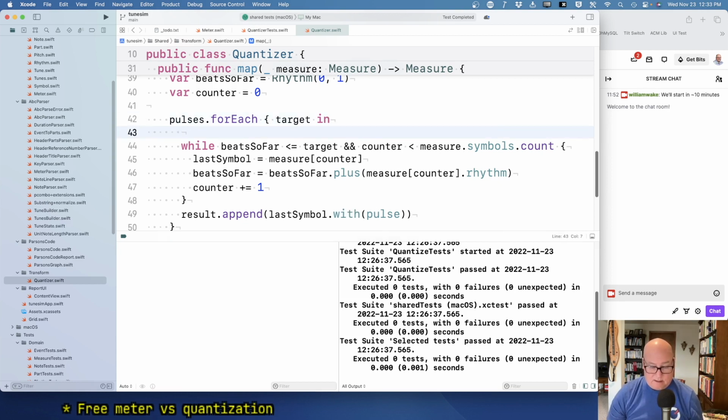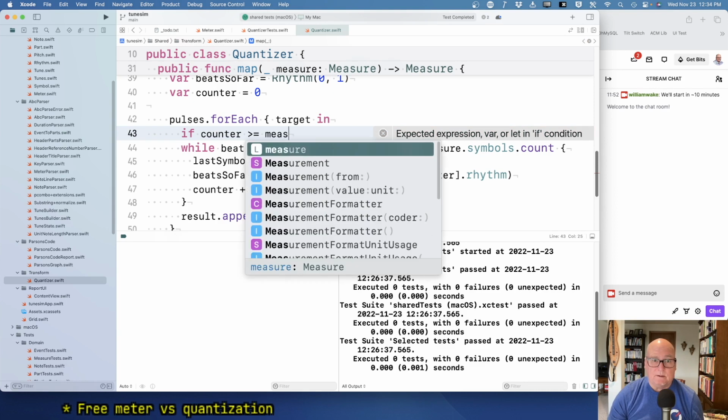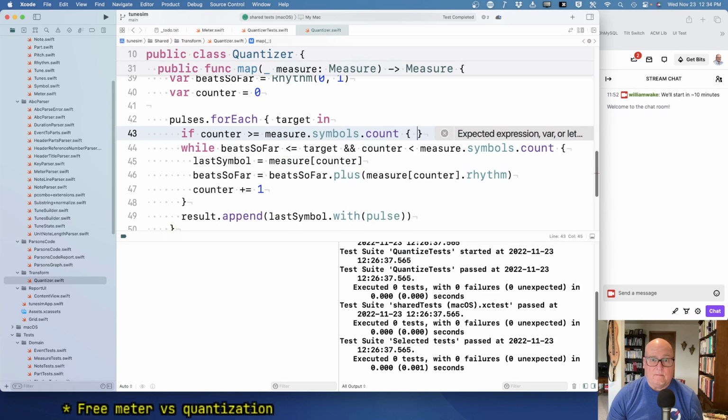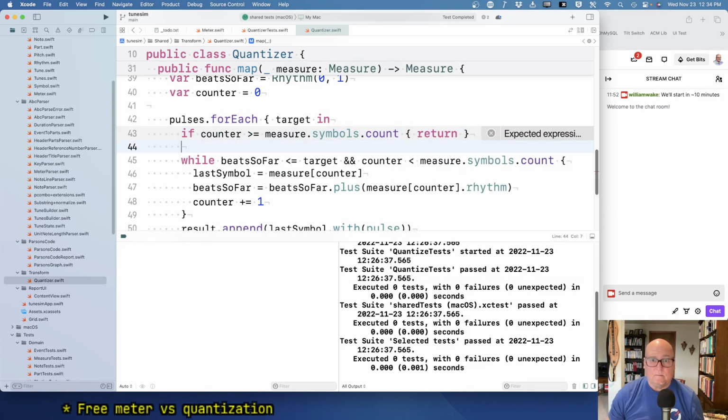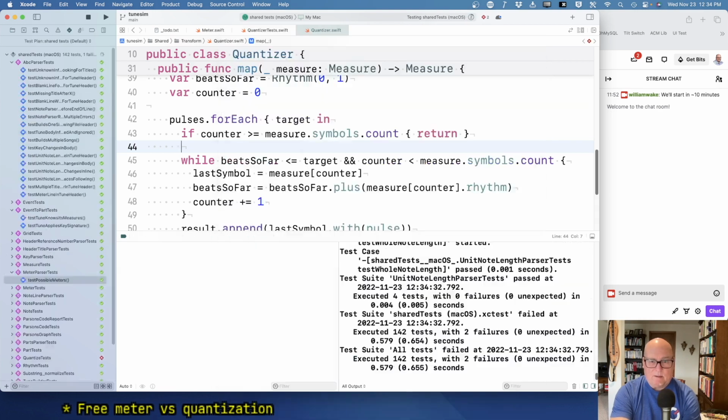So let's take that. If counter is greater than or equal to measure.symbols.count, then we're going to return. Basically, we have nothing to do for this situation. I'm going to try that. That seems like the change that would do it. I'm still not happy with the pulses and stuff.